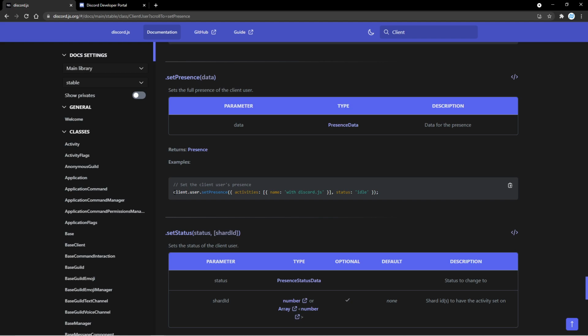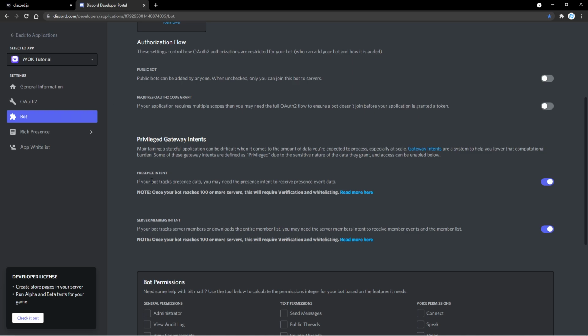So here's an example where we can say client.user.setPresence. We can pass in an object with activities as an array. And here is the actual name as well as the status right here. So this could be online or idle or do not disturb, things like that. And one important note is within the developer portal, you will have to enable presence intent right here, which is this checkbox on the right. So make sure that is enabled, because otherwise this will not work whenever we actually go to write the code.